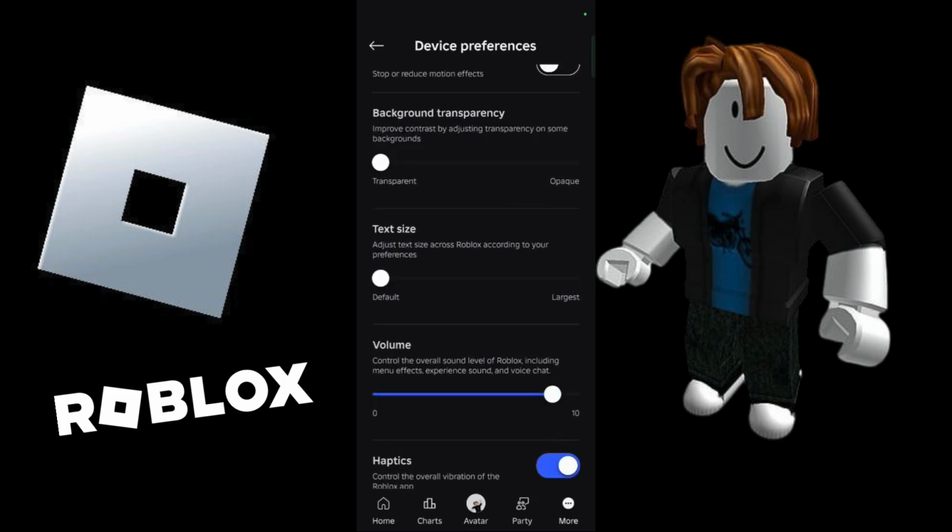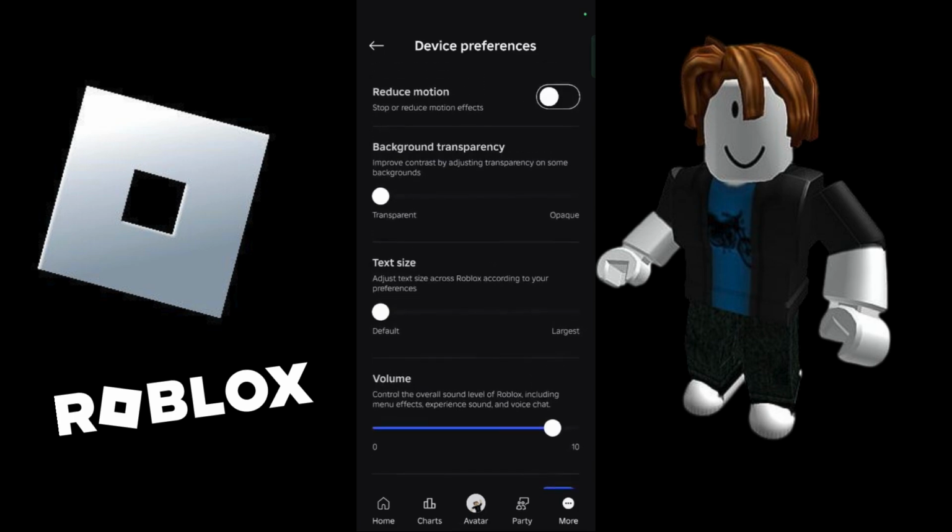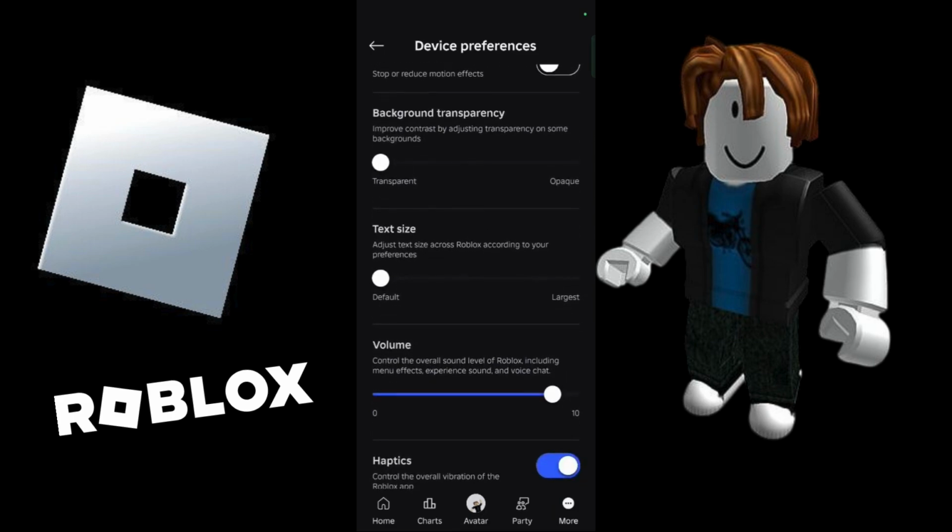This will control the overall sound level of Roblox, including menu effects, experience sound, and voice chat as well. So many players tend to accidentally keep it at a lower percentage, which results in this particular issue. Apart from that, you can also try out clearing the cache and also reinstalling the game as well to solve this issue.